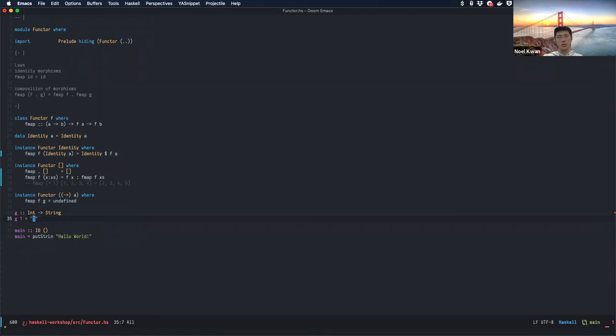So notice here that we don't change the function in any way. But what we can do after that is that once we've obtained this value here, we can then update it, right? We can then apply another function to it.